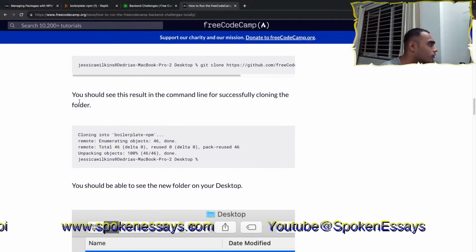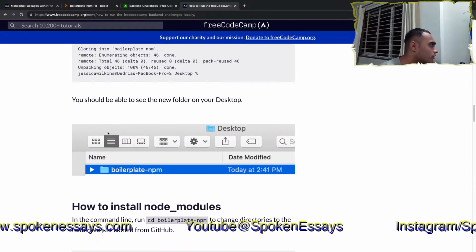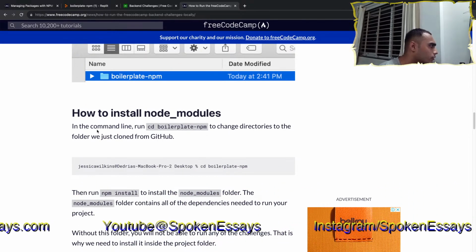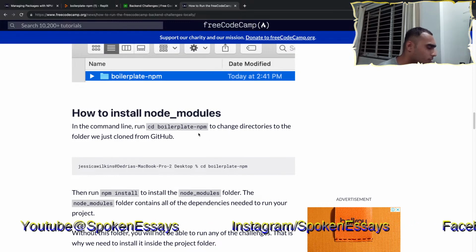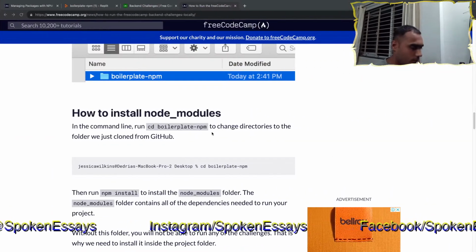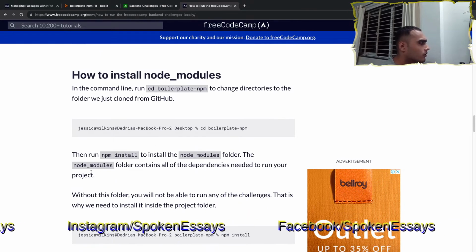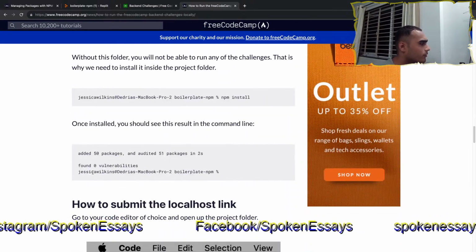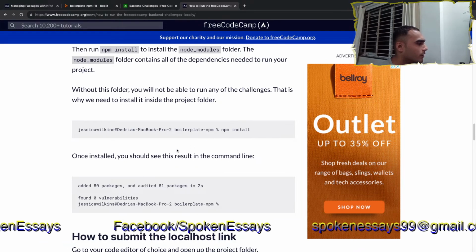Then what do I do? Should see this result in the command line for successfully cloning the folder. Yeah, I did not install node modules in the command line. cd boilerplate-npm to change directories. I am inside the boilerplate-npm. Cool. Run npm install the node modules folder. The node modules folder contains all of the dependencies needed to run your project. Okay, without this folder, now then I write npm install.